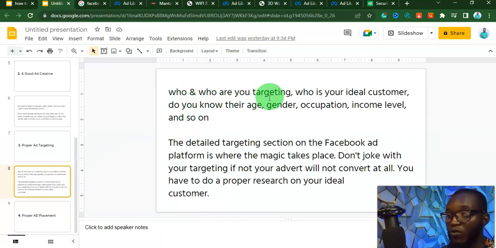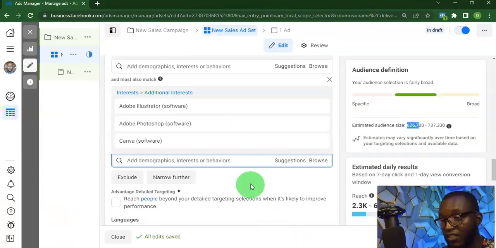And who are you targeting? That is, who is your ideal customer? Do you know their age, gender, occupation, income, and so on? So there's a way you can also target it right here.